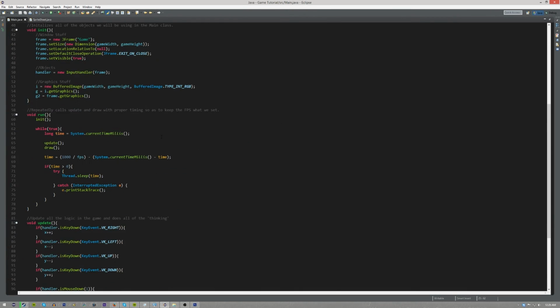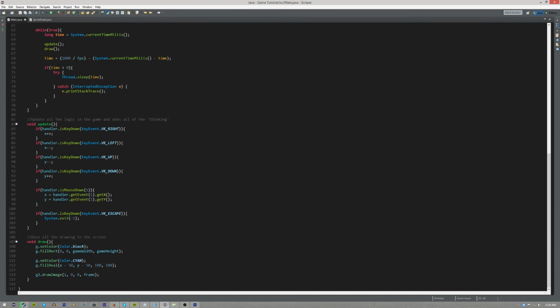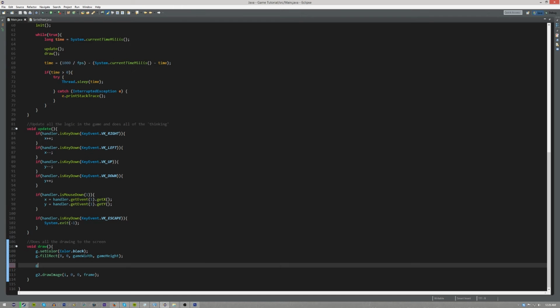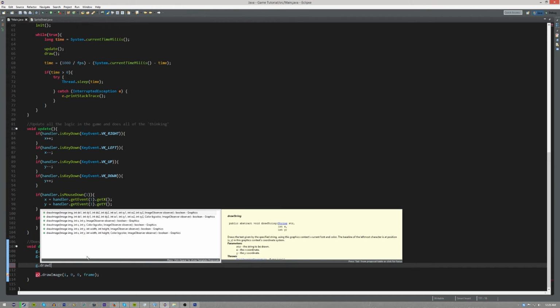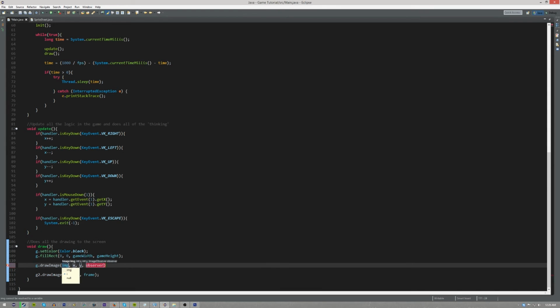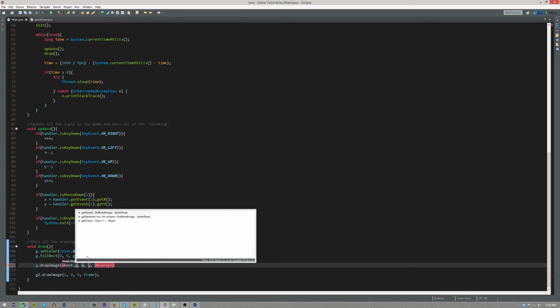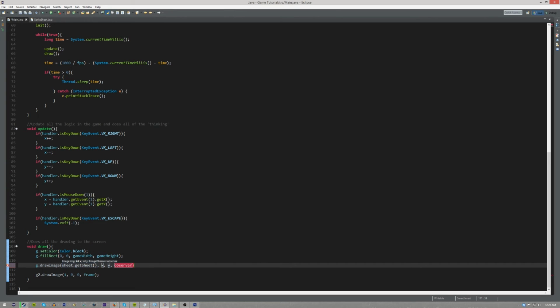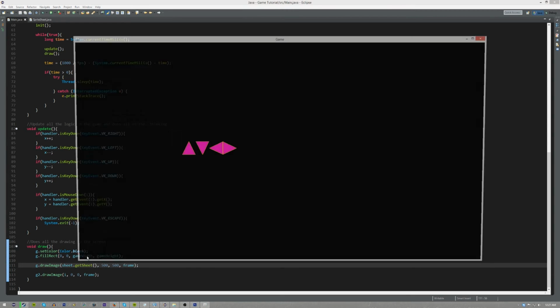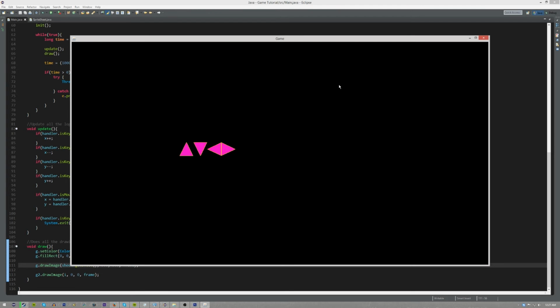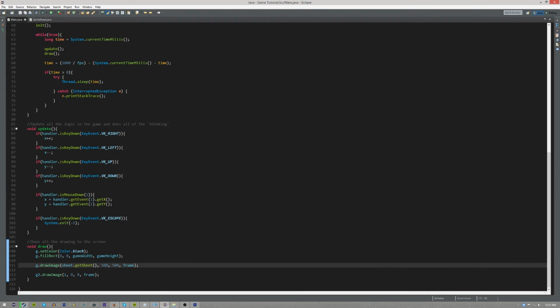So now we've actually got it loaded into memory, and if I go down here and just remove our old character code and do g.drawImage, and find the image, this one down here where it's just image, x, y, and observer, we can do sheet.getSheet, and then we can do it at 500, and our observer is the frame. So that's our sprite sheet.